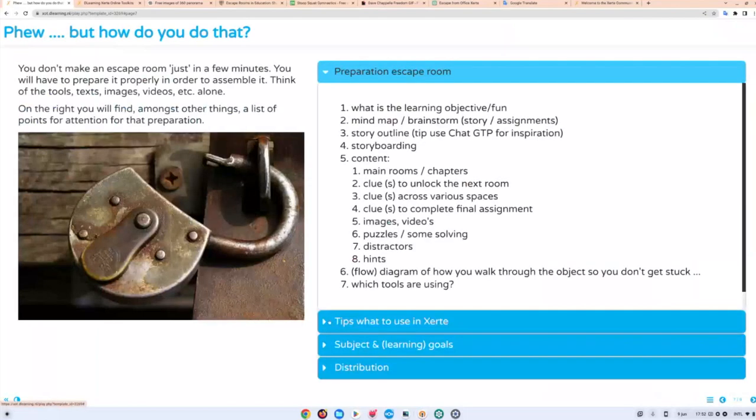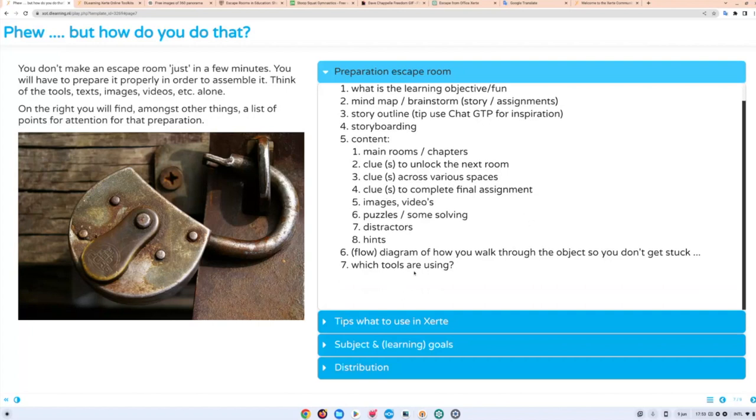So, one last thing to resume a bit about what we heard today, and what you have to do when you create an escape room, also when you use Xerte. So what's the learning goal? Create a mind map, create a storyline, do all the preparation before you start to build it. That's much easier than building it and having to find it out while you're building it. The clues, the puzzles, all that kind of things. Also, which tools are you using? Because you can use Xerte, but in Xerte you can use Padlet, you can use H5P, you can add anything you want into it.